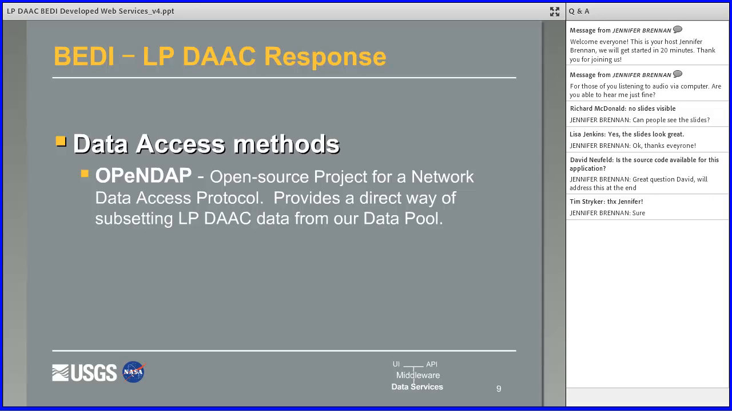Data access methods. I'm going to dive into the layers that we have here in a little more detail. For data access methods, like I mentioned before, we use the OPeNDAP capability. OPeNDAP stands for Open Source Project for a Network Data Access Protocol. It's a data access protocol built on top of HTTP that provides a means of putting in a web request and getting the data to stream back out to the users. It provides a direct way of subsetting the data that exists in our LP DAAC data pool.